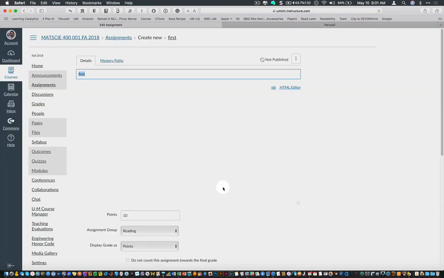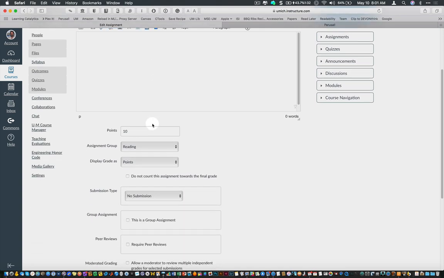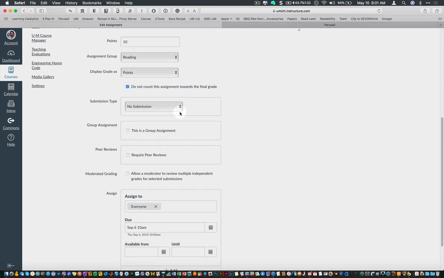When you click more options, you'll see it has faithfully put in the title. It has given me a reading group points. I'm not going to count this first one towards the final grade because this is the one where I try to teach my students how to annotate. But here's the important part. You go to Submission, External Tool.